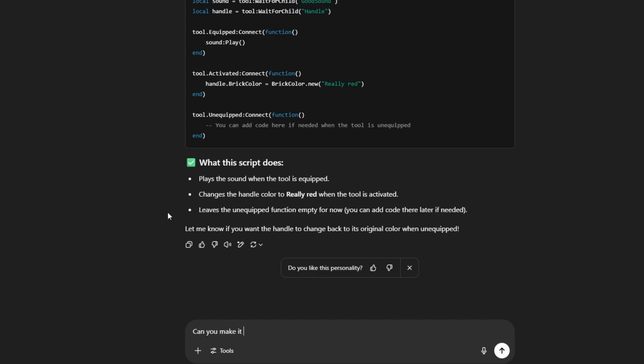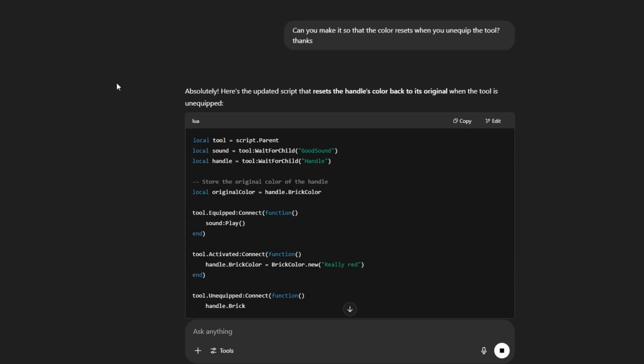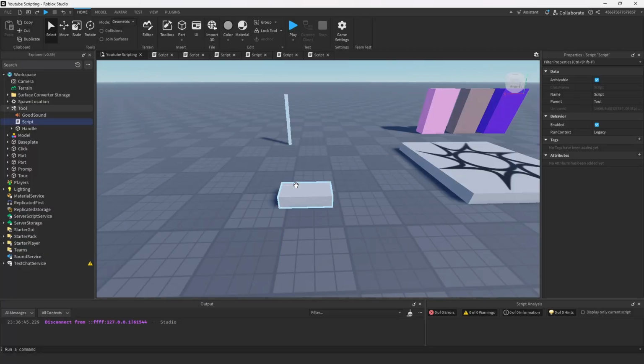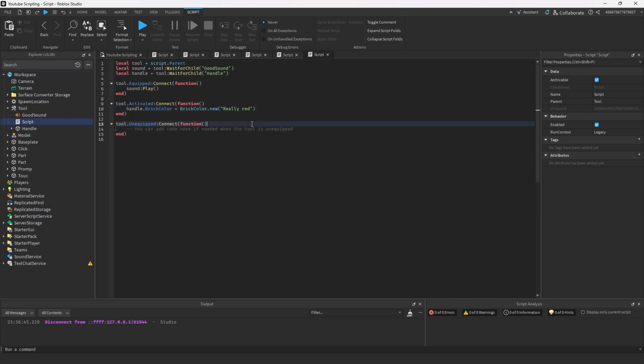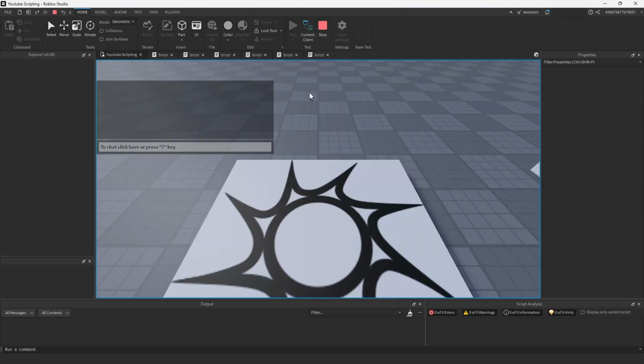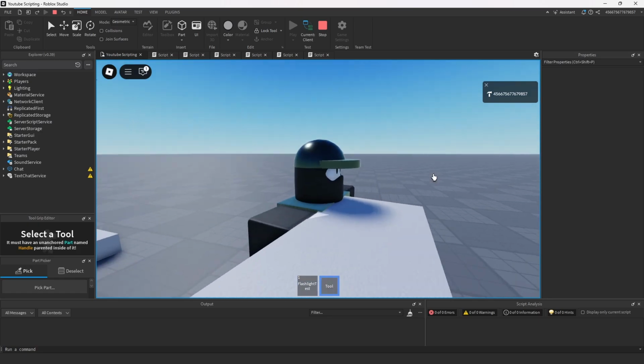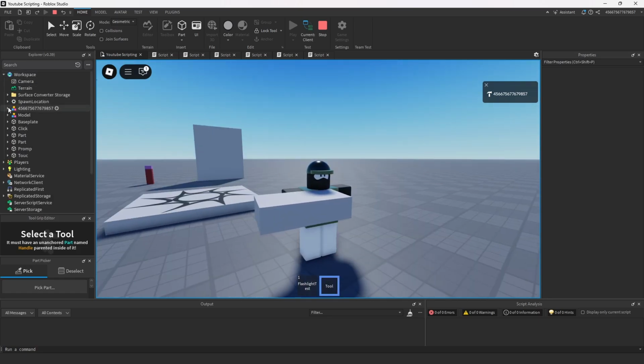So, let's say when I unequip it, it changes the color back to normal. Can you make it so that the color resets when you unequip the tool? Also, thanks. And here we are. Handle, not brick color. I don't see why that shouldn't work, so let's try it. Let's try this out. Yep, there you go. It works. Perfect.